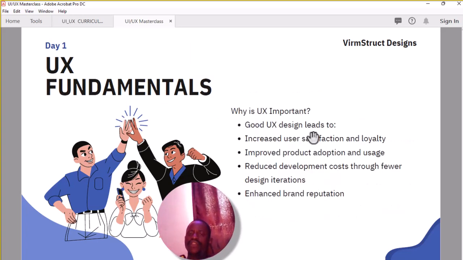Why is UX important? It will give you increased user satisfaction and loyalty. And I believe you're a business person. You are always after your user loyalty. You want them to come back. You want them to stay close to you. You want them to keep ordering from you.